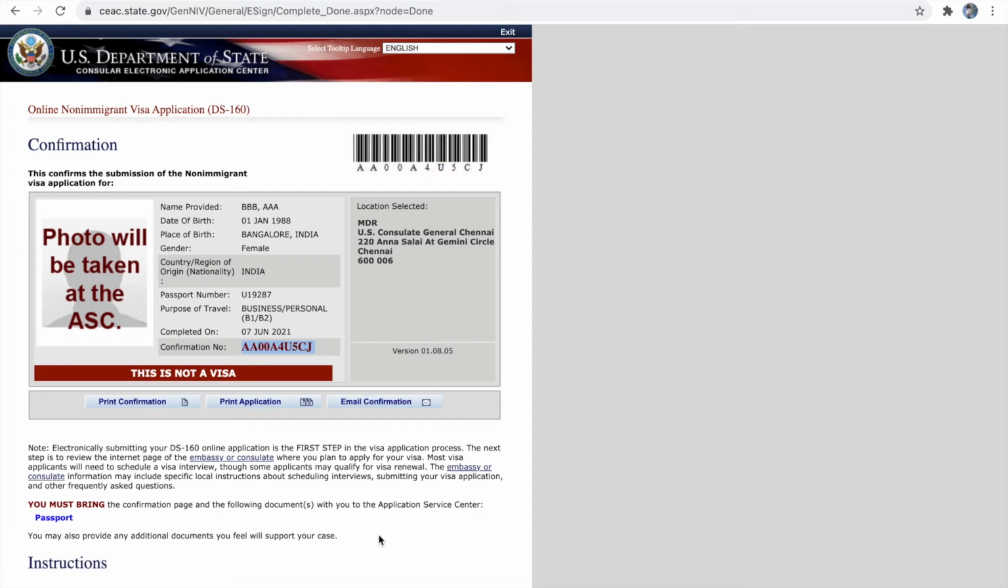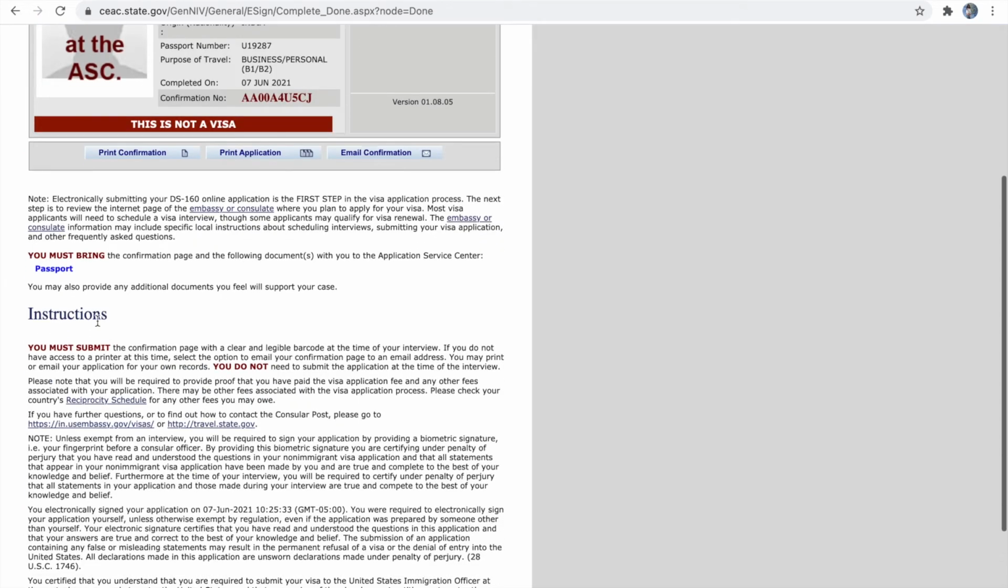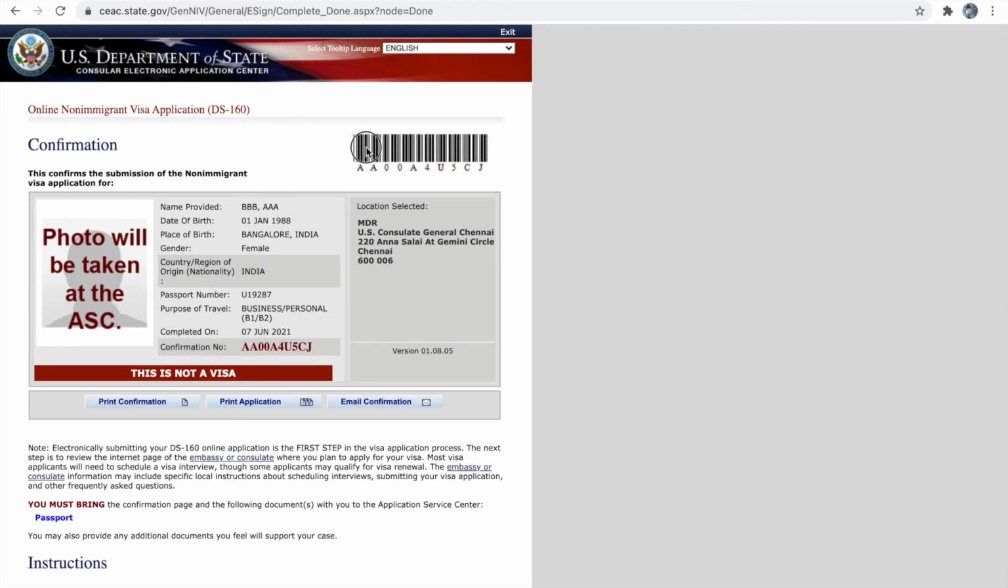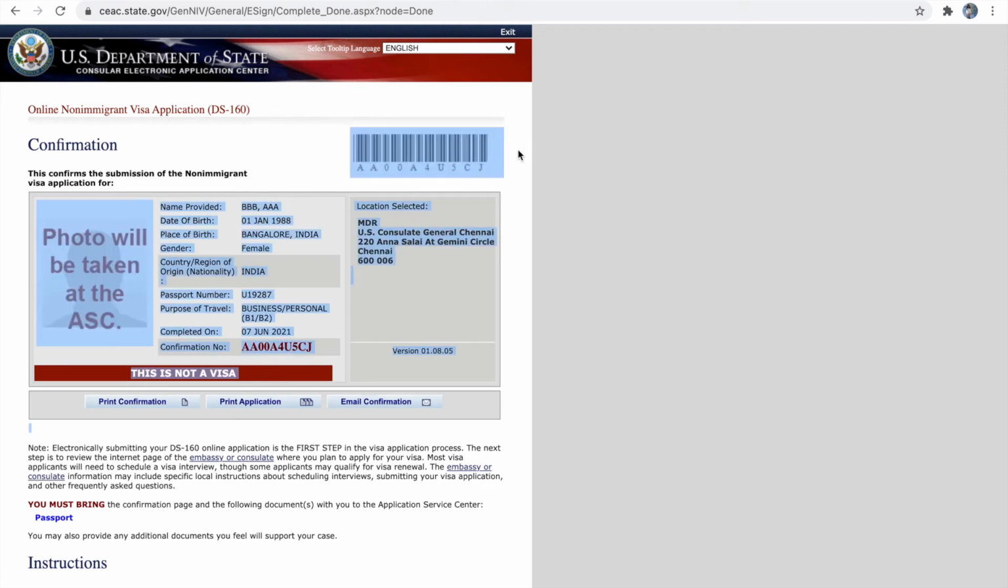So while you are going for your visa interview, you need this DS160 confirmation page. You need not take your complete DS160 form application printout. Only the confirmation page printout is enough. This is also mentioned in the instructions. You do not need to submit the application at the time of interview. Only submit the confirmation page. They will scan the barcode in this confirmation page and retrieve your application.